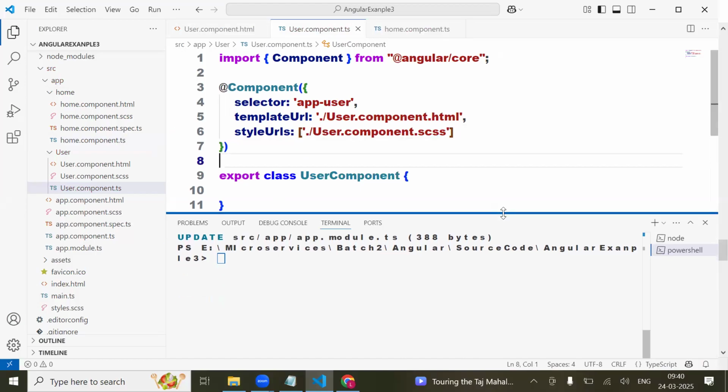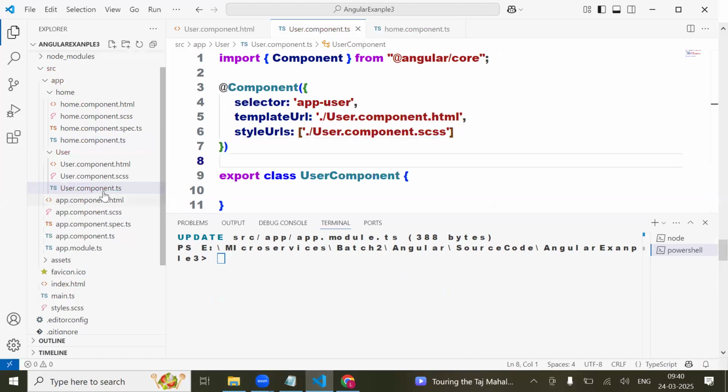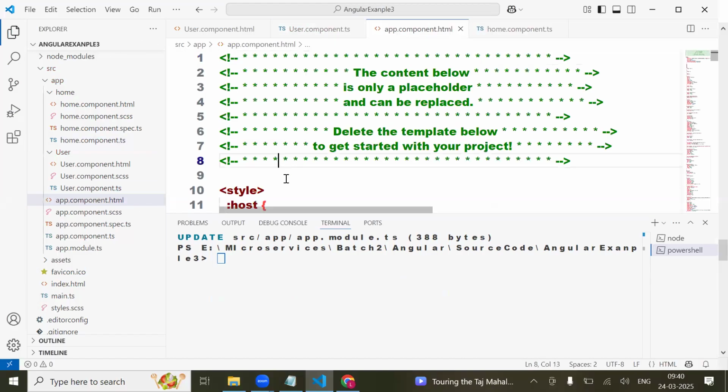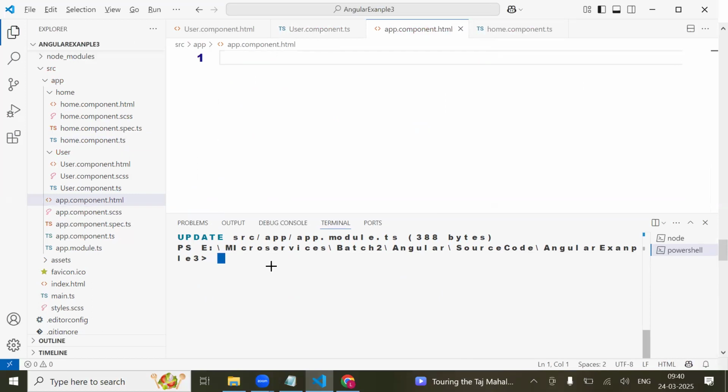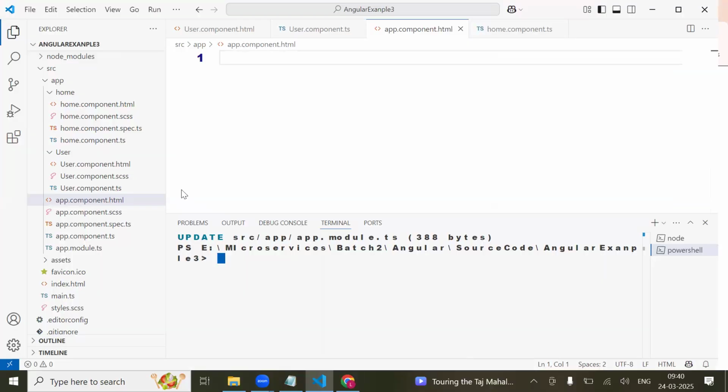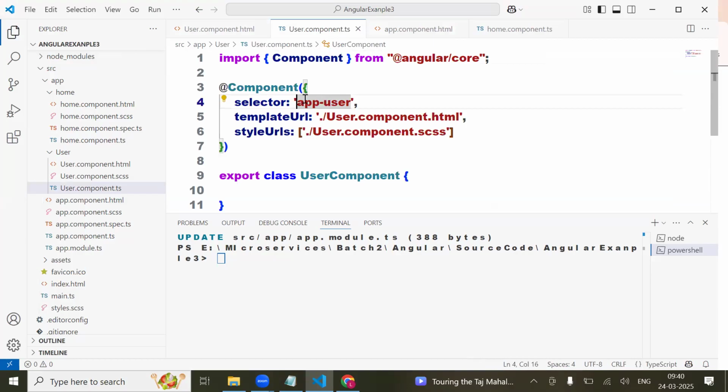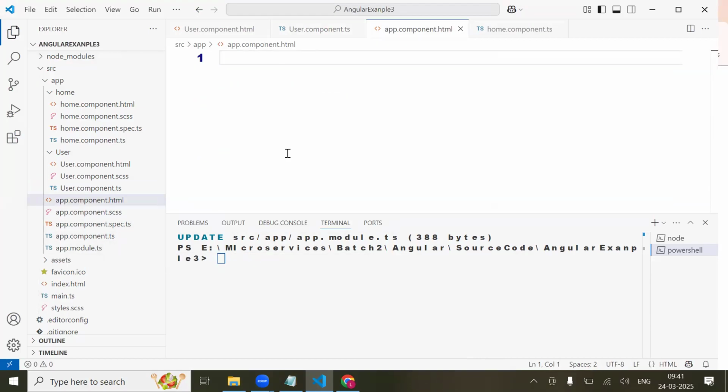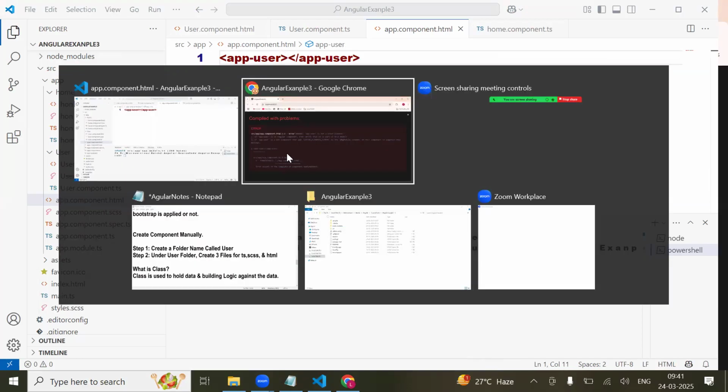But this component I created, what I want to do in the app component HTML is register this one. I'm removing this entire text. Now it is empty. Now what I'm planning to do is take this selector as we discussed, and implement this selector in app component dot HTML as a tag. Now you see it has to work.